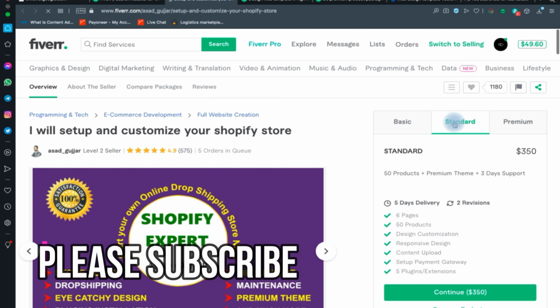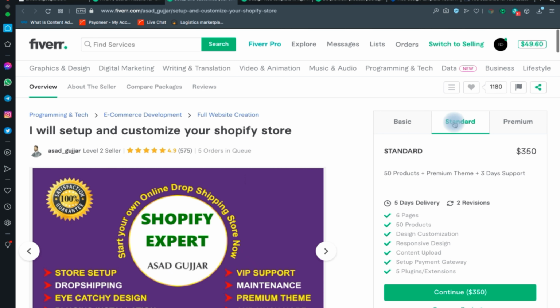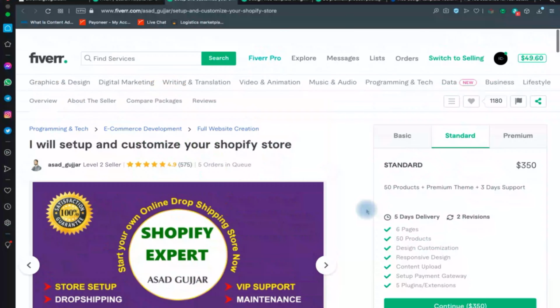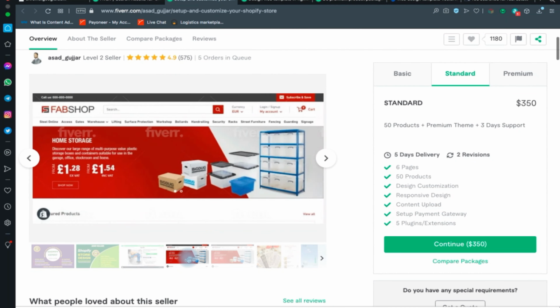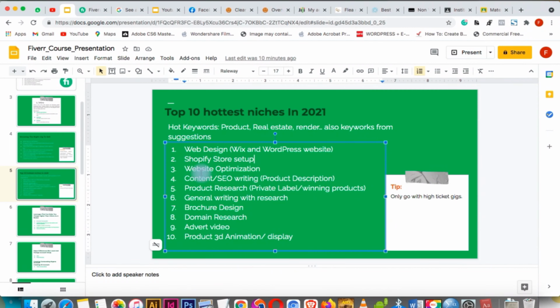As you can see, let's assume all these are $5 standard, and this is the middle package, so it will be 3.5, 4 times 5. That means this guy has $1,750 worth of orders that he is working on, as you can see. And you can see that the gig image is not special. You can leverage on this and do something great. So website optimization is there too.